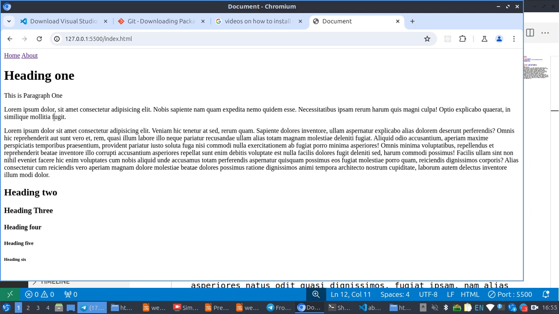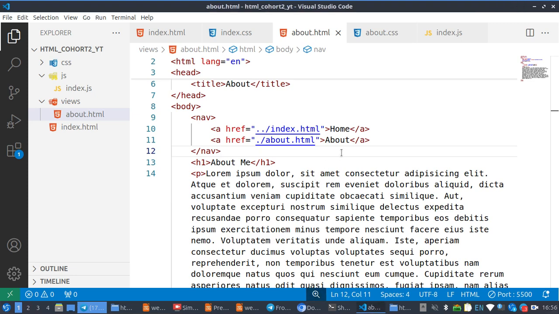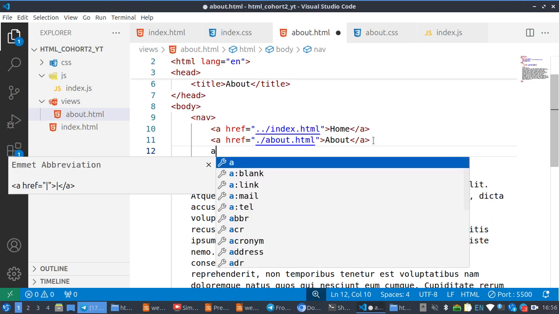Now the last one I want to show you is how to use the anchor tag to redirect users to an external website. So let's do that together. That is very, very easy. So I'll just come here, I'll type my anchor tag.